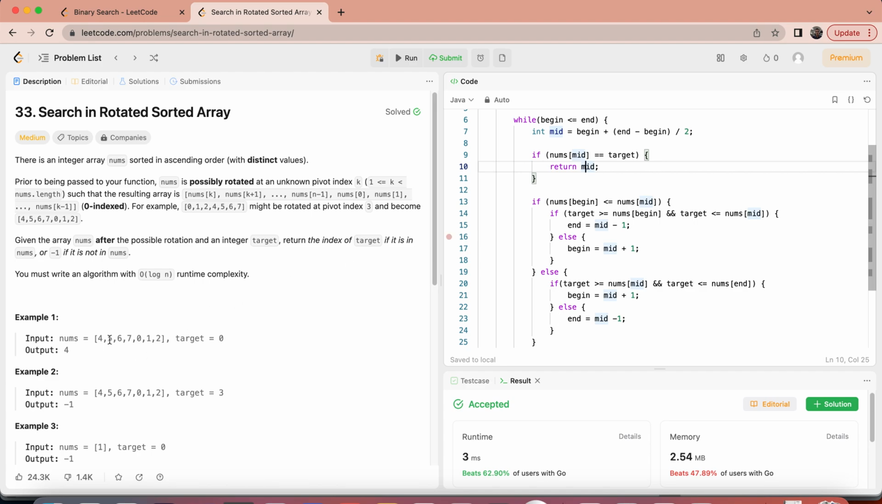If the target is in the left section, we check target greater than or equal to begin and target less than or equal to mid. In that case end equals mid minus 1, else begin equals mid plus 1. Otherwise we check target greater than nums mid and target less than or equal to nums end. In that case we move begin, so begin equals mid plus 1, else end equals mid minus 1. So that's the same logic here also. That's all for today. Thank you.